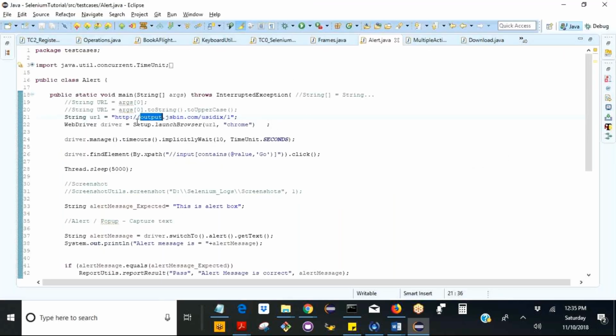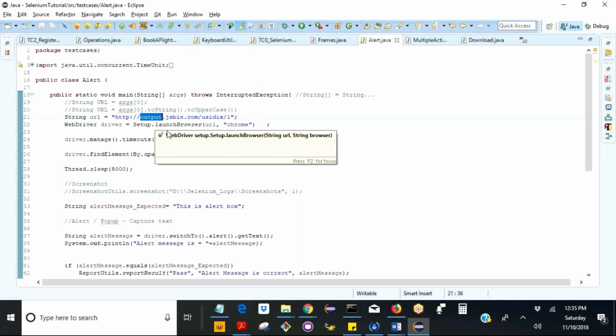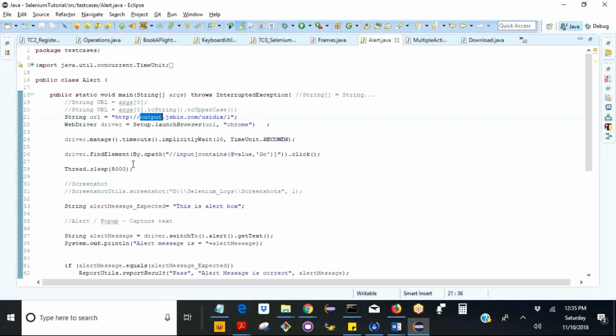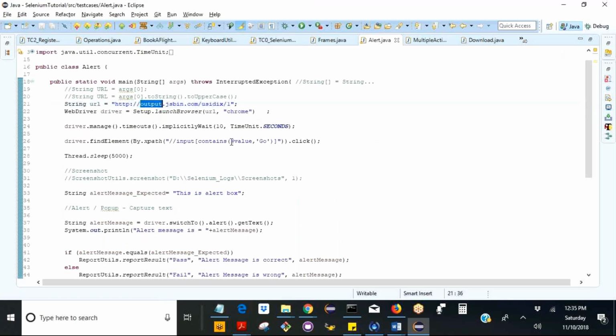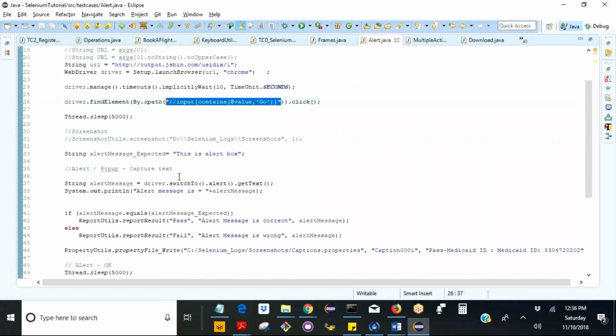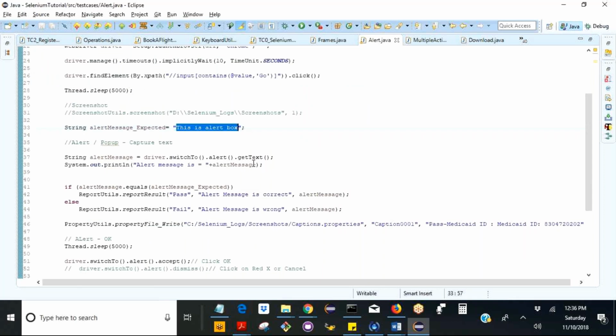So this is the URL, and I'm launching the Chrome URL and waiting for a second. Then I find the element go. This is the go, whatever we see as go, right? That's the XPath, and my expected text on the alert is "this is the alert box", as per the requirement. In order to operate on the alert, just like a frame, you will understand frame also: driver.switchTo().alert() instead of frame, and on the alert I can click OK or get text.